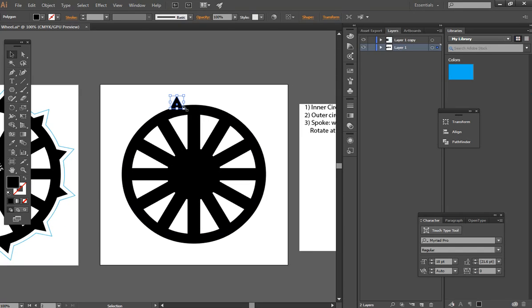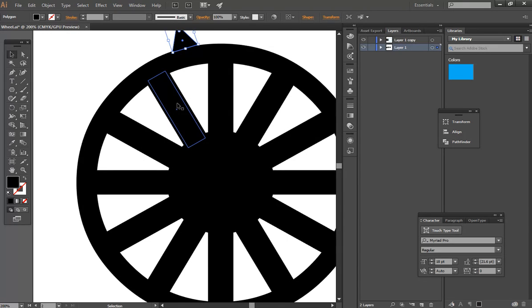Alright, and actually, let's try to get these spokes, or this triangle, kind of in between the spokes, is I think the way I had it here. So you do have to kind of eyeball this a little bit. I'm going to zoom in to look at that.